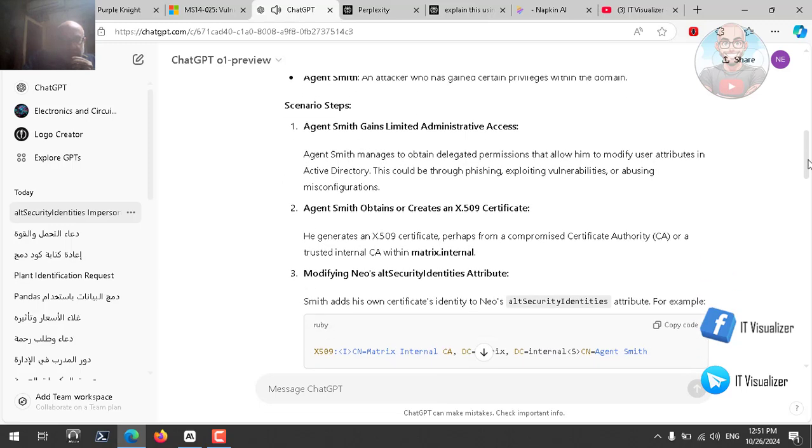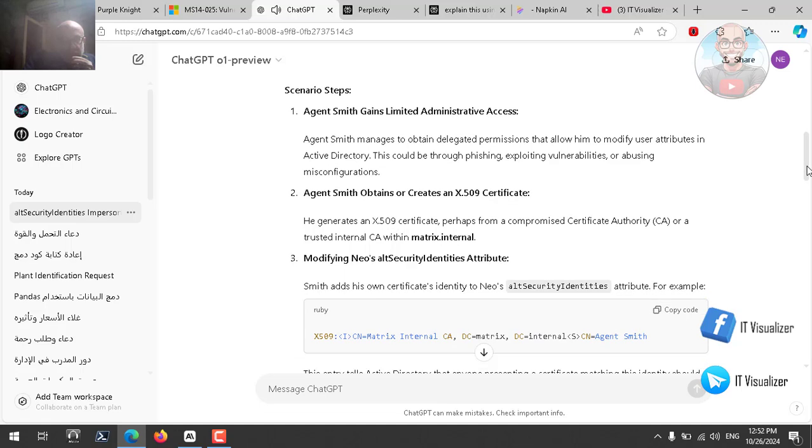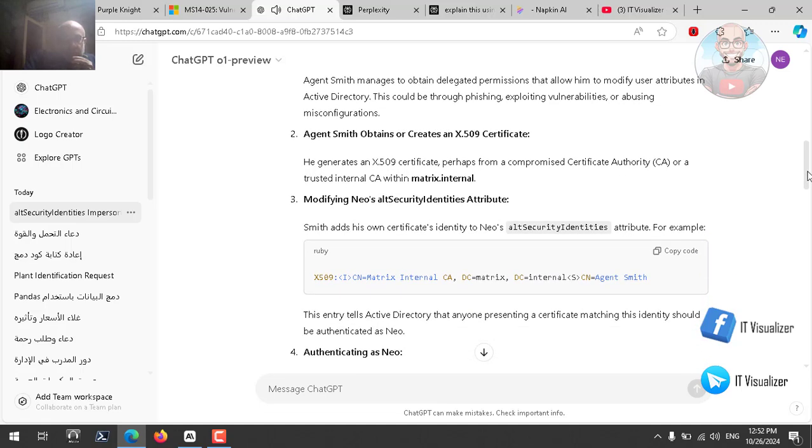2. Agent Smith obtains or creates an X509 certificate. He generates an X509 certificate, perhaps from a compromised certificate authority, CA, or a trusted internal CA within Matrix.Internal. 3. Modifying Neo's alt security identities attribute.